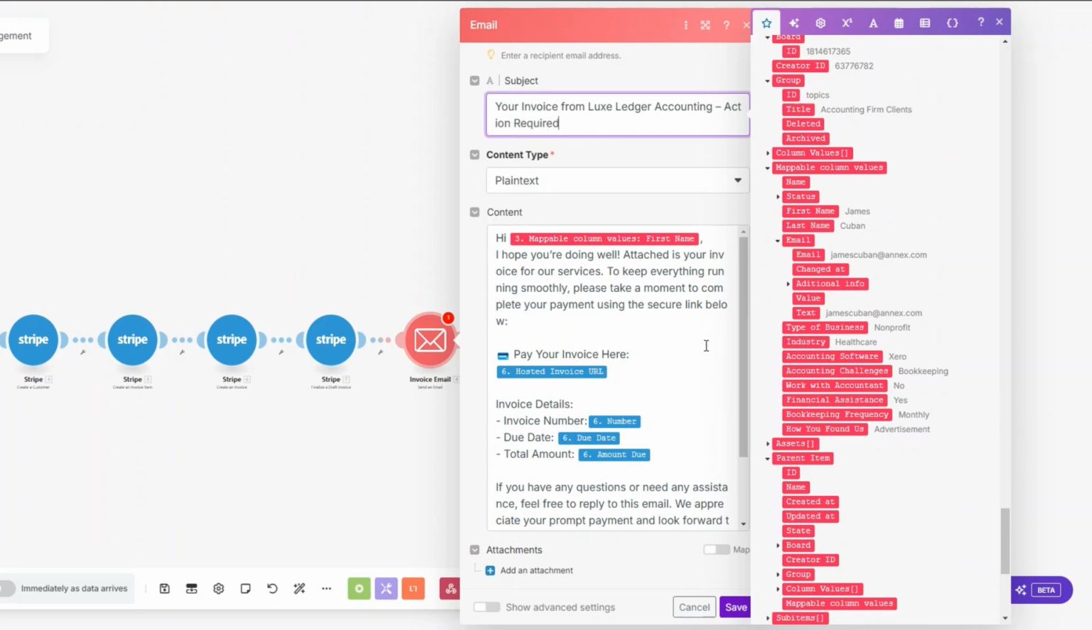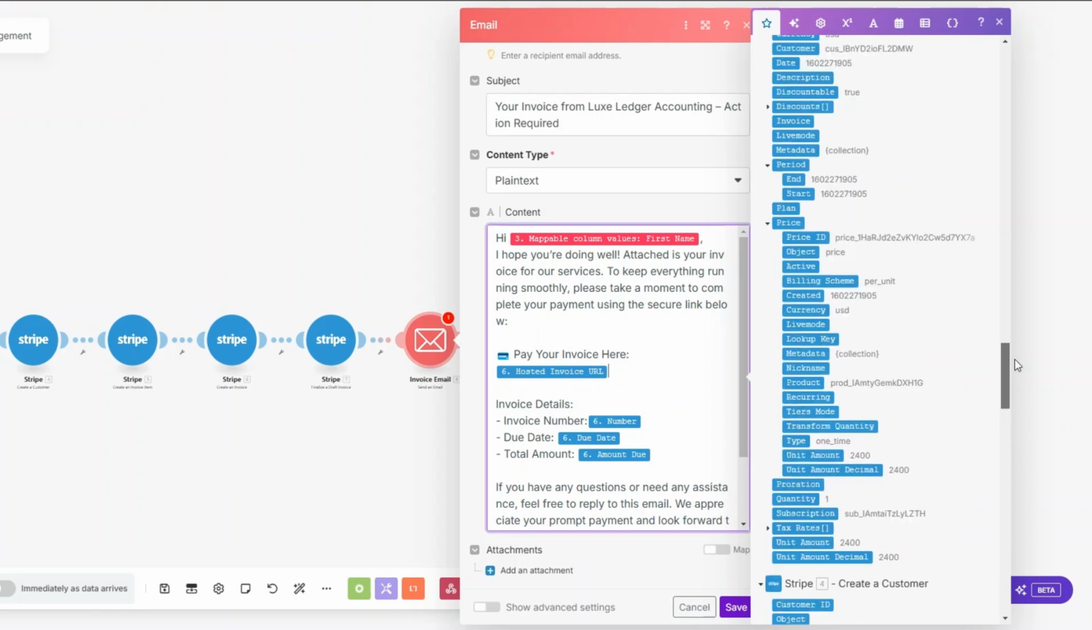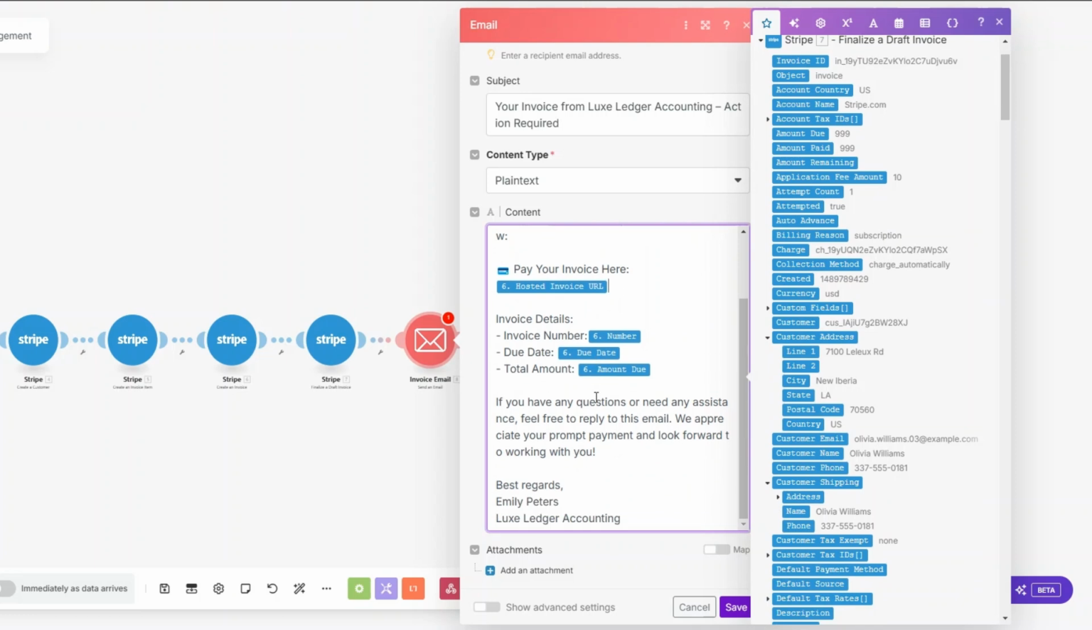I hope you're doing well. Attached is your invoice for our services. To keep everything running smoothly, please take a moment to complete your payment using the secure link below." Here we are adding the link to our invoice right here, also including the invoice details like the invoice number, due date, and the total amount over here from these modules.